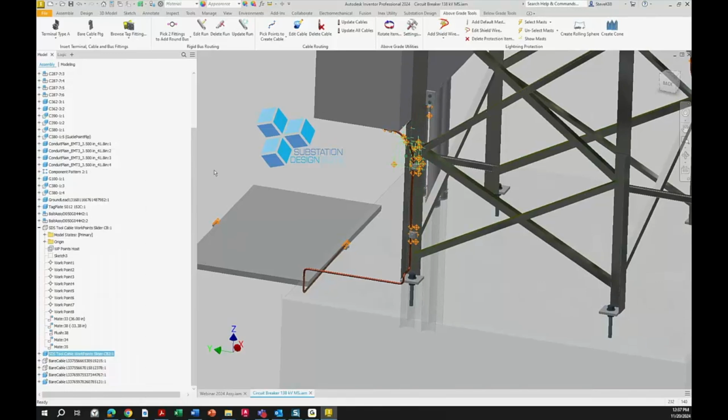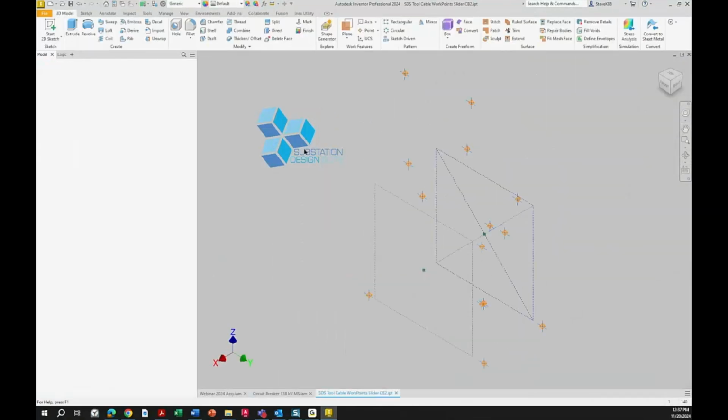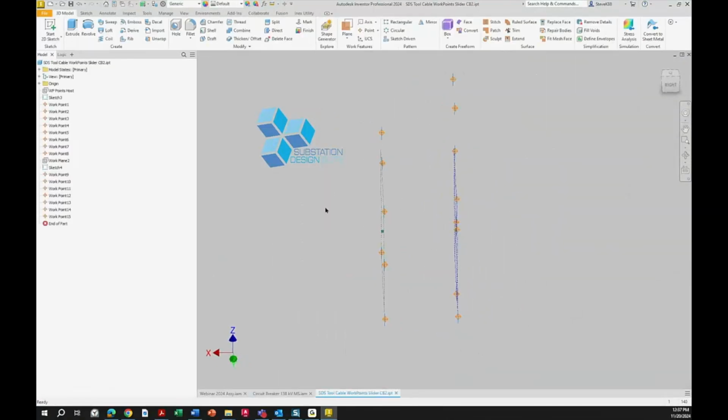I'm going to open this. And here I put two. I made another secondary one, and I just added a second nest of work points. So now I have a ton of work points. I have that wasp nest of work points because I want to bend around that. So I'm going to close this off.